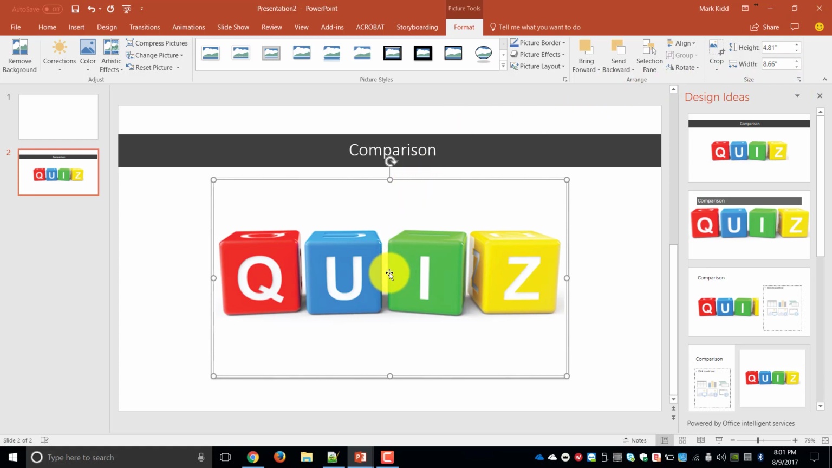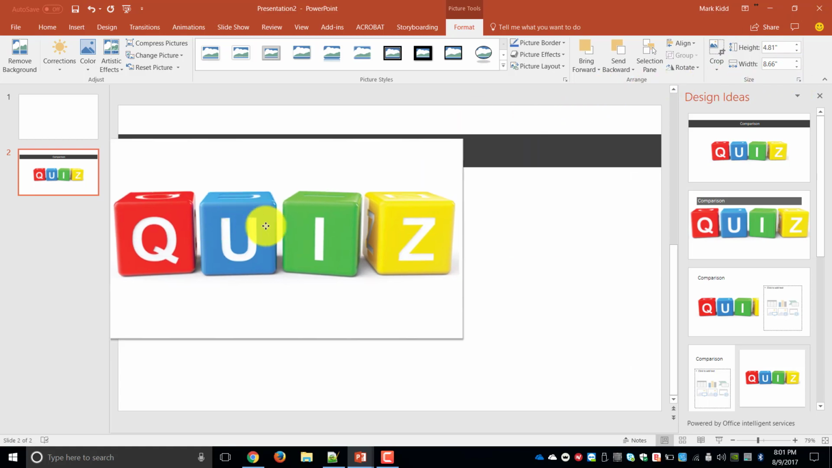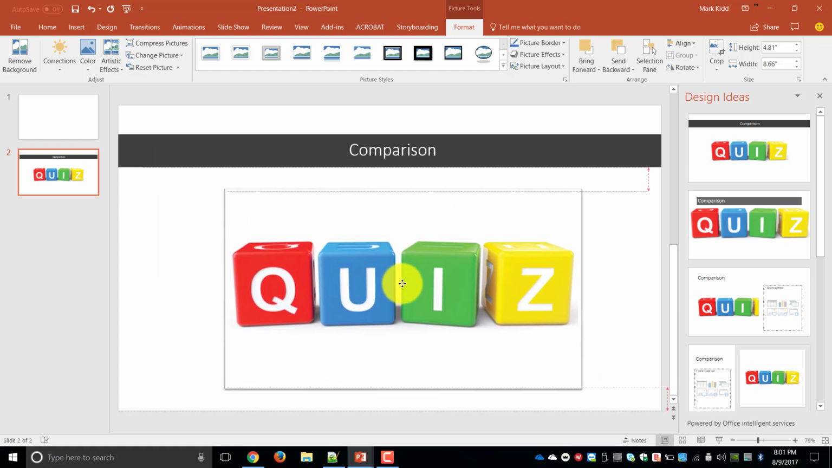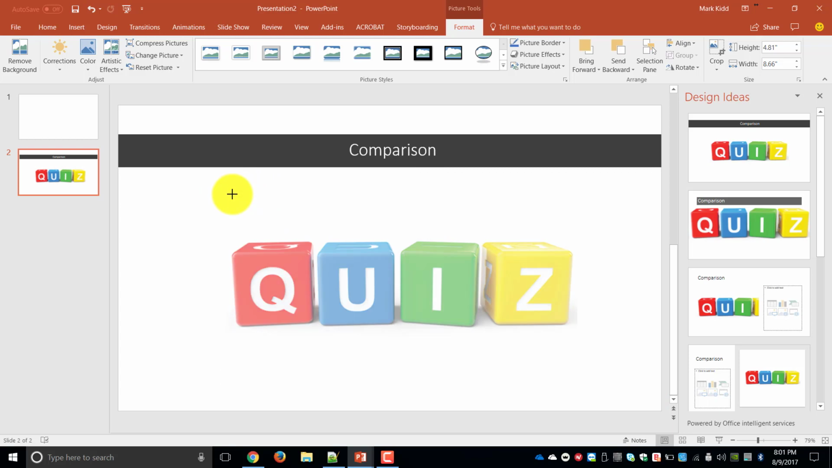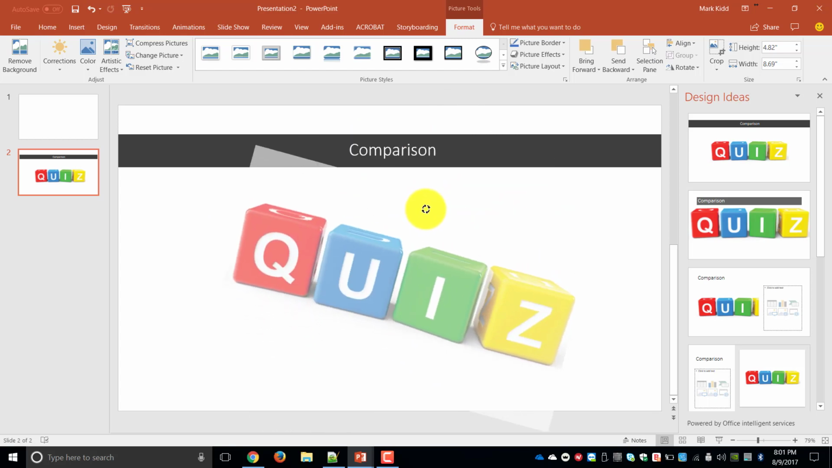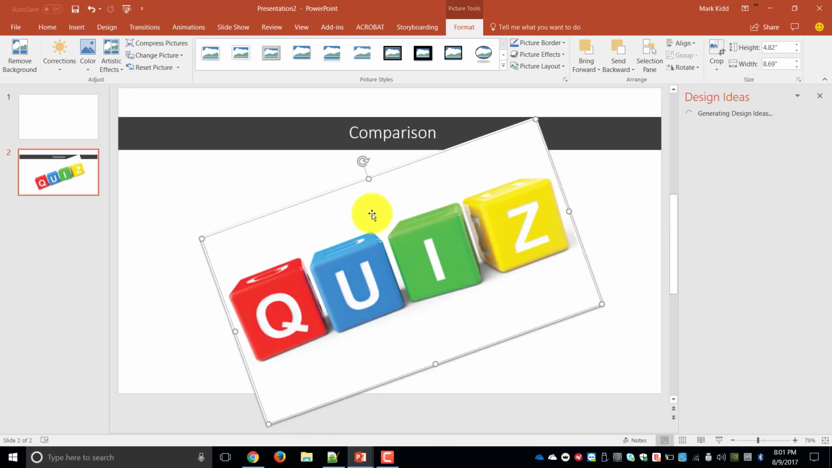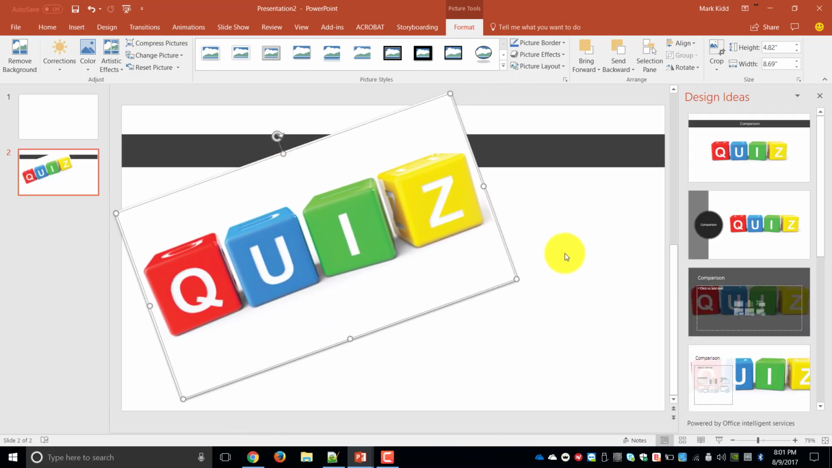If you want to move your images around, you simply click and drag, and you can move your images anywhere on the slide. If you want to make them bigger or smaller, you can use the handles on the corner of your images. And if you would like to rotate your images, you can just use the rotate button at the top of any image.